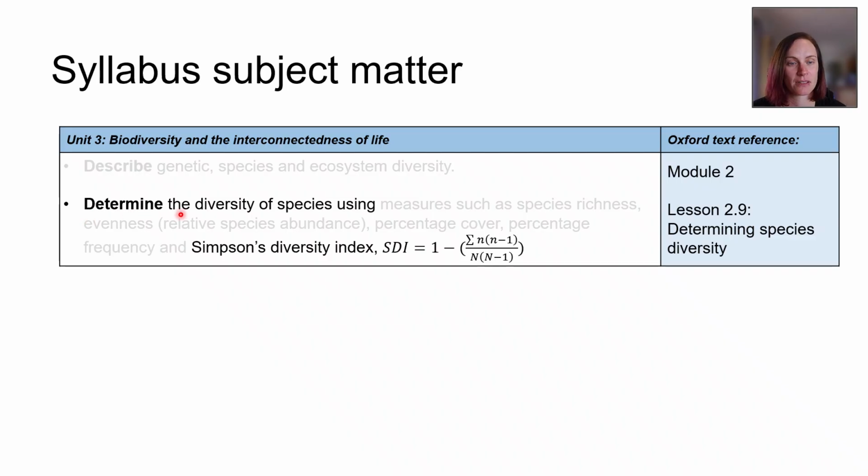So we've aimed to determine the diversity of species using a whole lot of these. We have actually given examples of species richness and evenness in this particular video, but our focus really is doing various ways to find SDI. You might just substitute into this formula, making sure you understand all elements of it, or you might organize a table and then substitute in, depending on what your preference is.